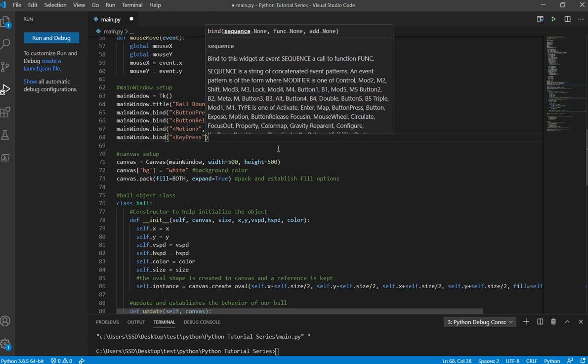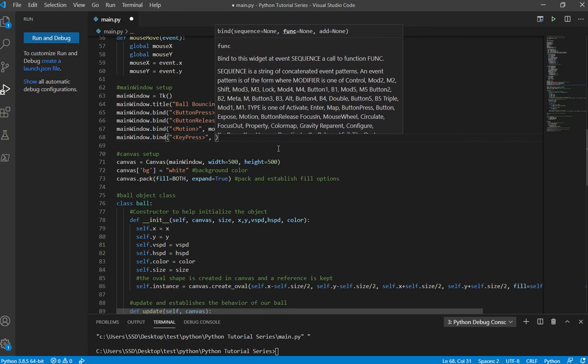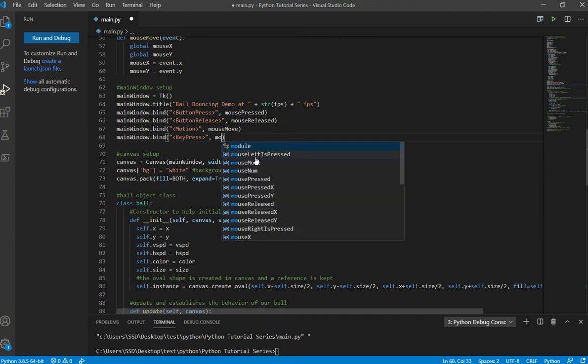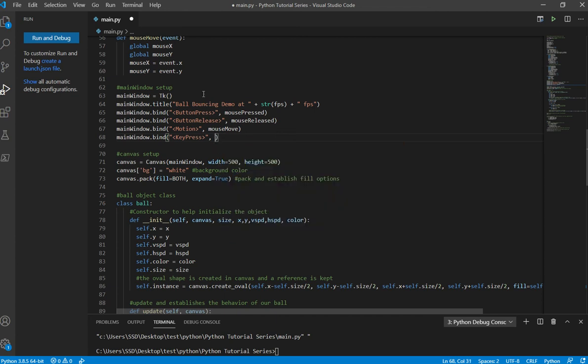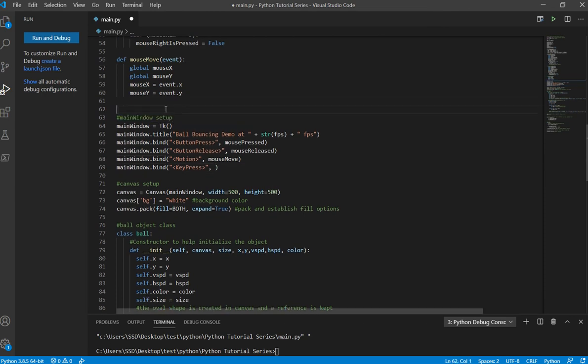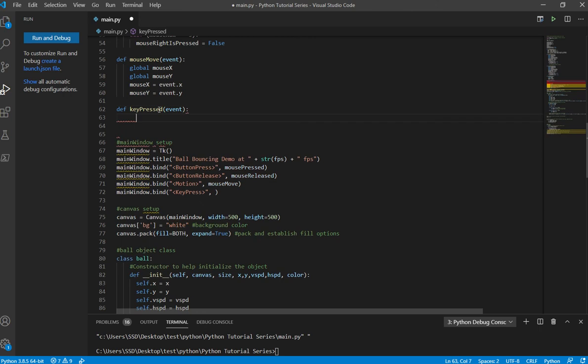it's key press, not past tense. Don't forget the arrow heads. It's kind of like a tag, basically an HTML tag or an XML tag. And we want to bind it to a key press event. And I'll make mine past tense. It takes in a parameter event just like all the others.